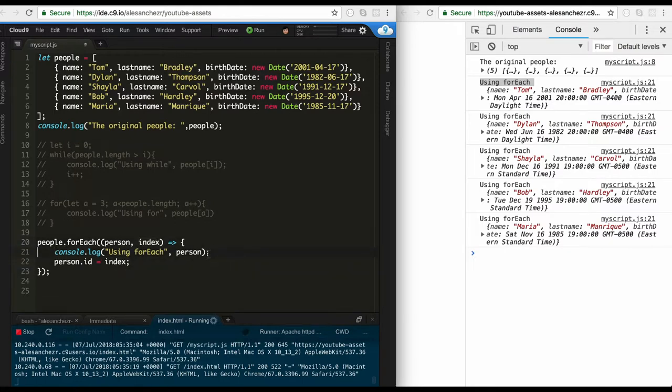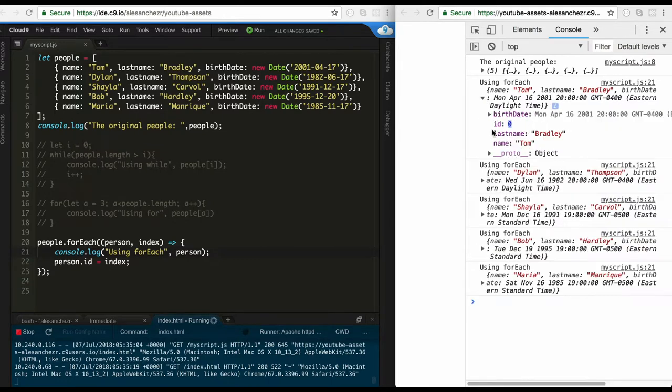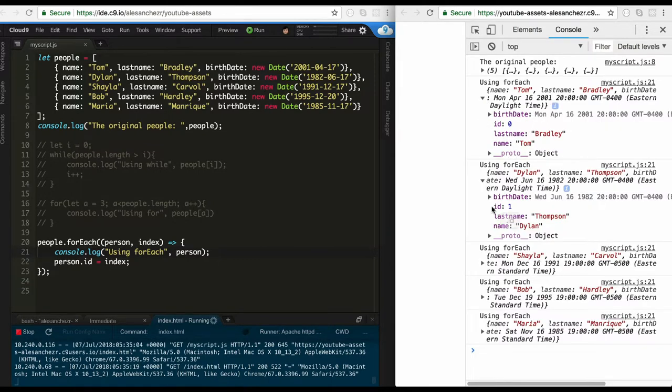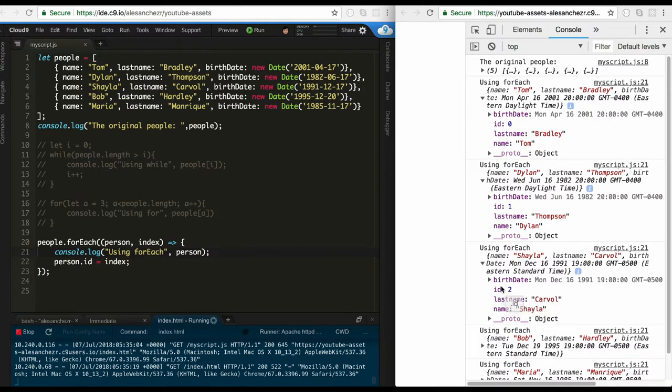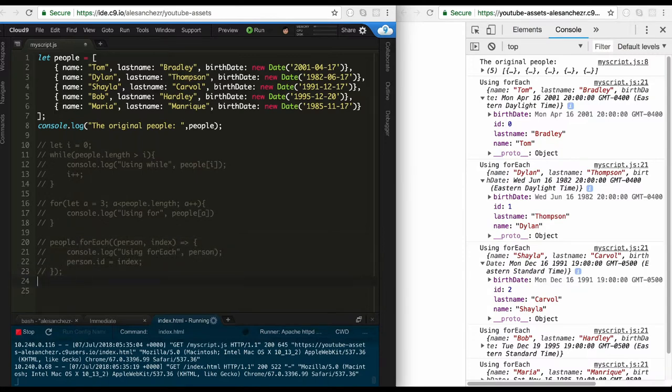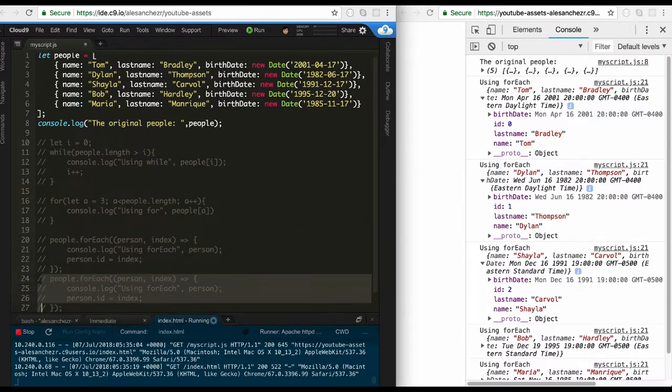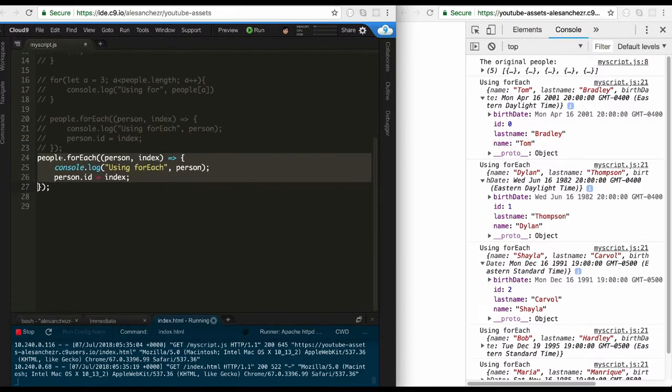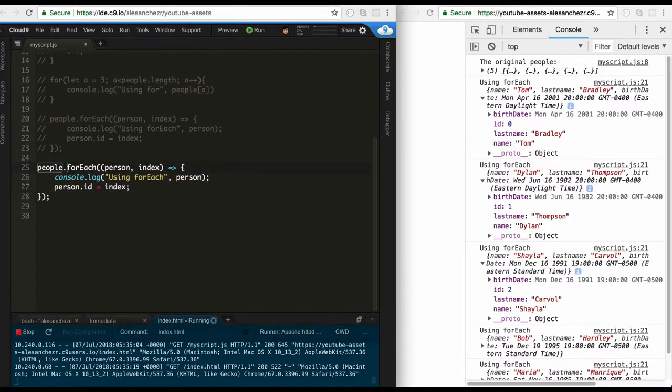So if I refresh now, you're going to see that now they have an ID here. The ID. Right? So that's the forEach. The next one will be the map. So the map is ideal for when you want to return a new array instead of modifying the old one. Like here, a new array.